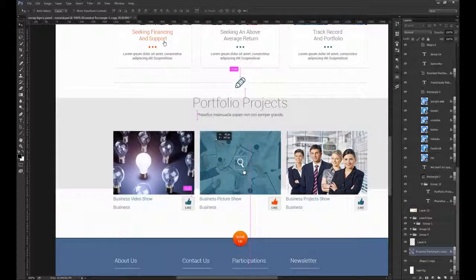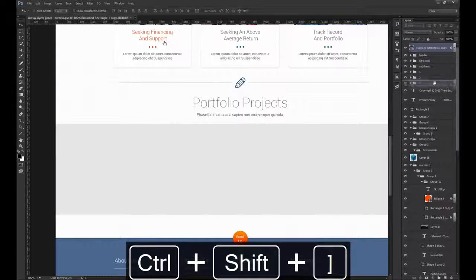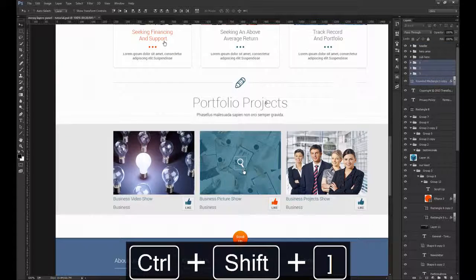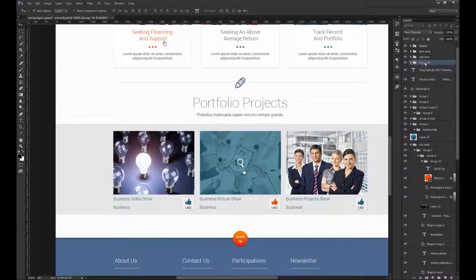Next, get the background for this section. Move it up, but underneath the 3 folders. Then group it with the 2 text layers and rename it to Portfolio. Remember to open up your main folder and close anything that might be expanded.